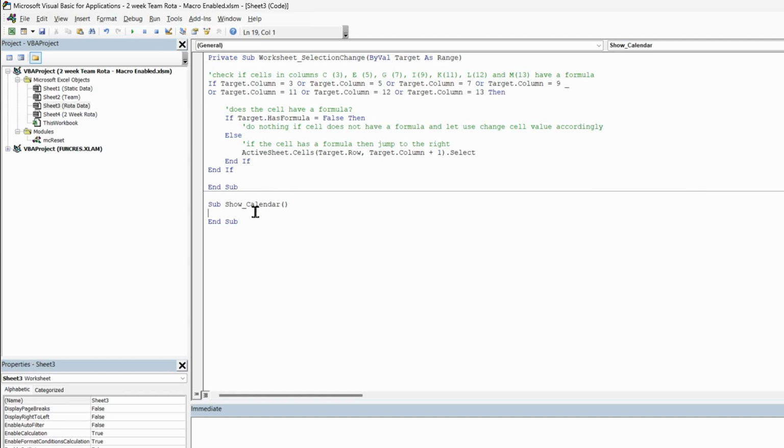And as you see, it's drawn this line here. We've got our procedure. So again, I'm going to put some comments. I'm going to do my apostrophe here, and the purpose of this is to display our date picker calendar for the user. So that's my comment. This is what this is doing. So again, on the active sheet, which is the sheet 3 here.